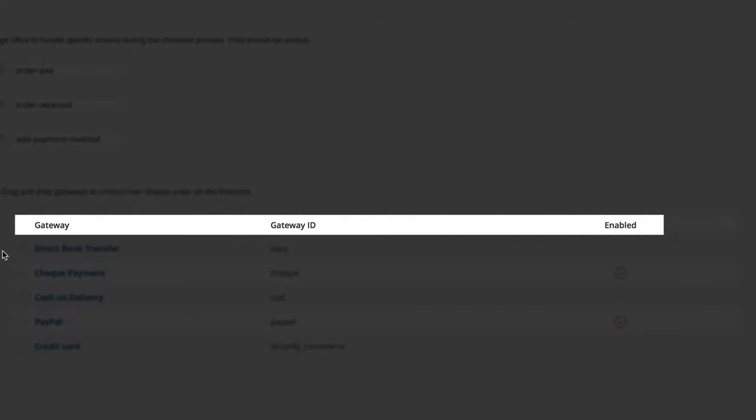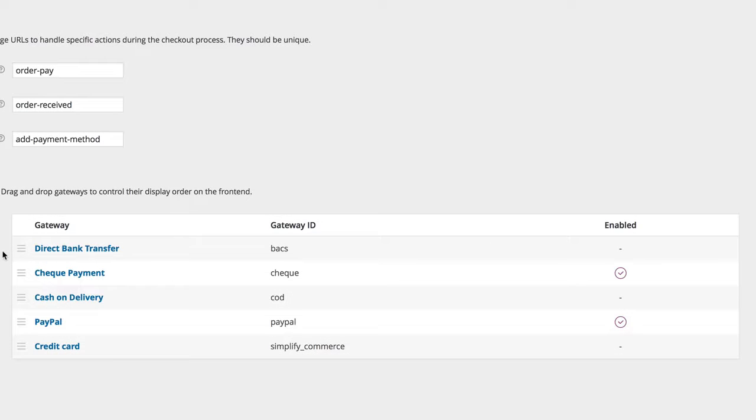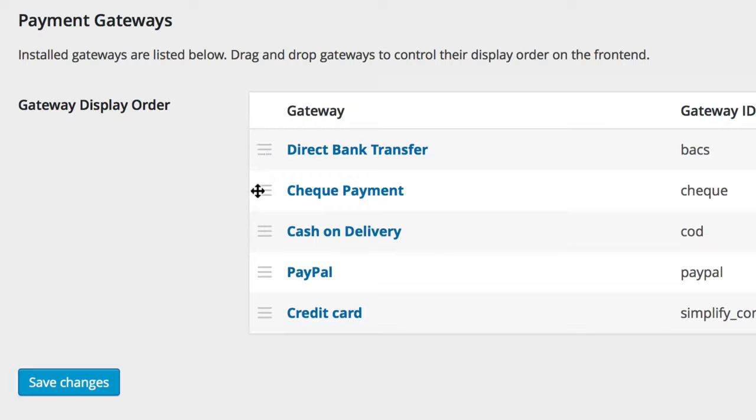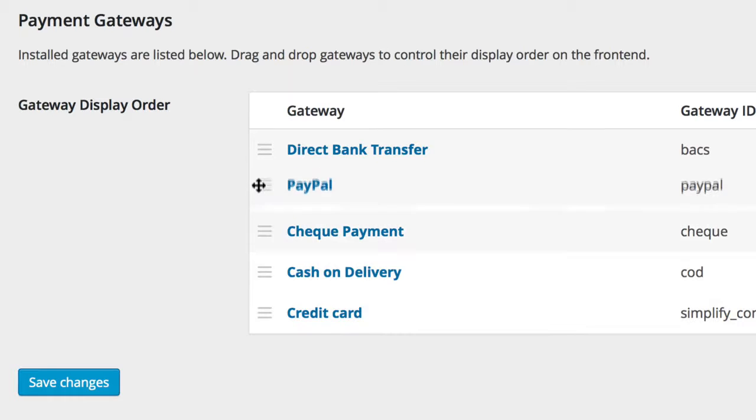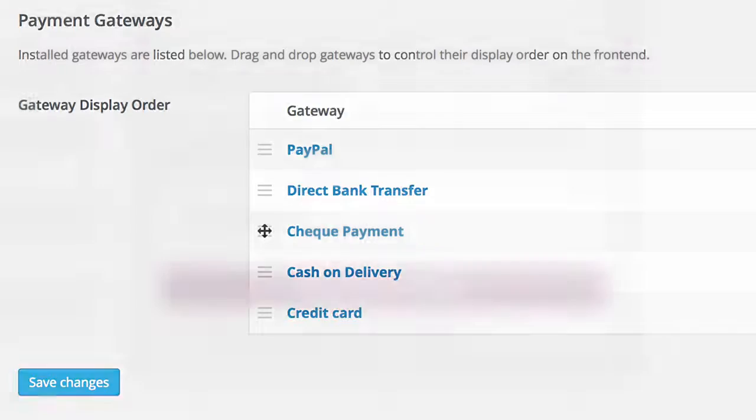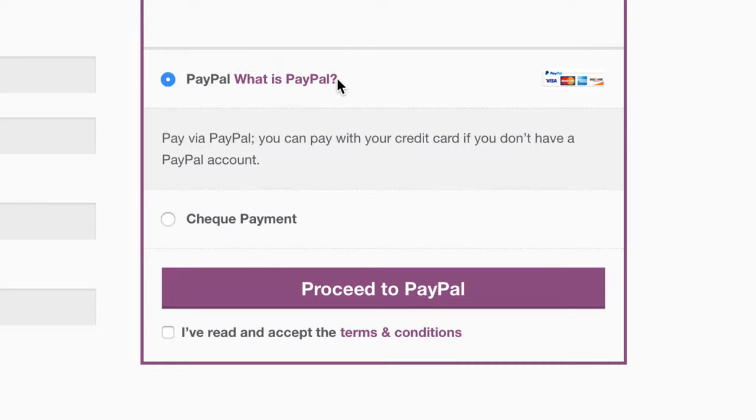In the Payment Gateway section, you can reorder your gateways, see their ID, and see what is enabled in one quick glance. By clicking and dragging on the hamburger menu next to the gateway's name, you can put the gateways in your preferred order. The gateway you put first, if enabled, will be the one that is selected by default at checkout for your customers.